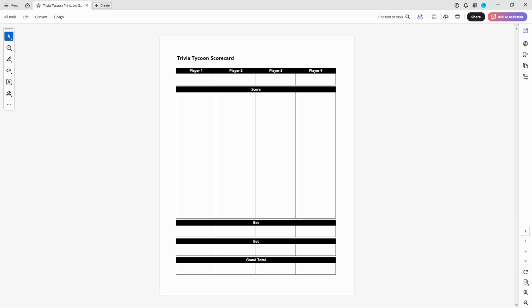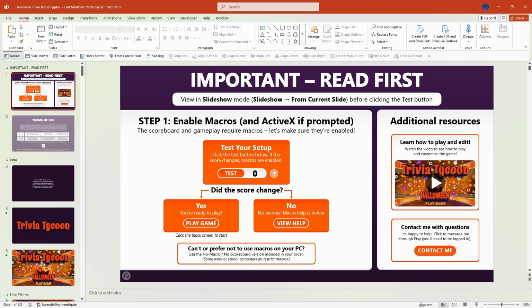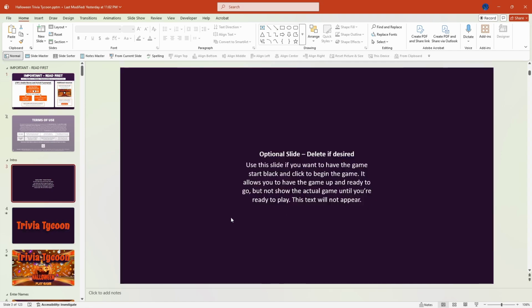If you use the no macro version, which doesn't include the scoreboard, I have provided a printable scorecard you can use to score the game manually. Once you have the file open, start the slideshow from the beginning. There is an optional black slide that you can use to have the game up but not visible until you click the slide. You can delete this slide if you would rather have the game start immediately.